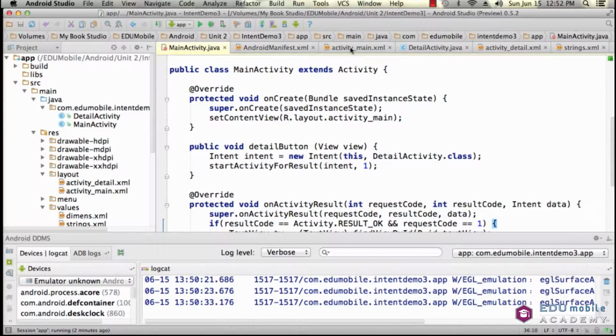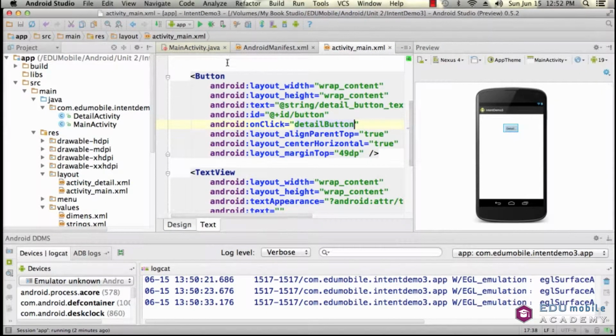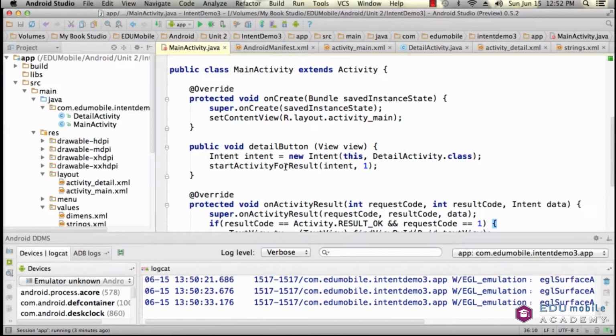We'll go ahead and look at that activity main XML. We have a button. It just has a name in a string table. And then the onClick handler is the detailButton handler. And so we go back to that activity. And then in that detailButton handler, I want to set up an intent with the DetailActivity class, but the difference is I want to call startActivityForResult on that intent.